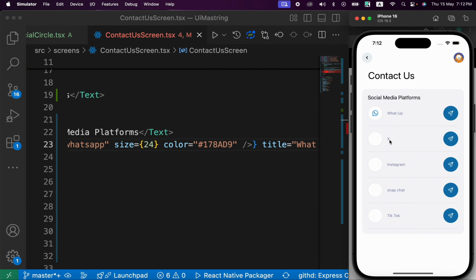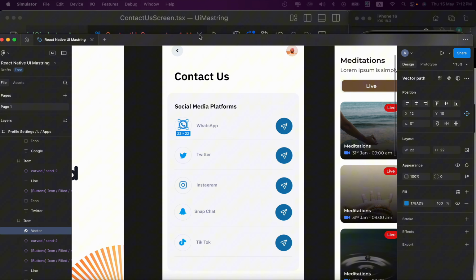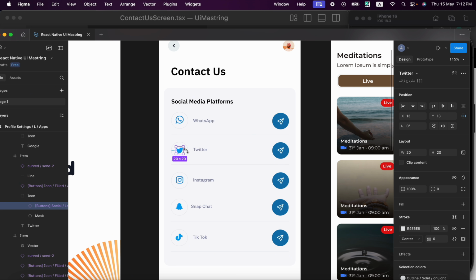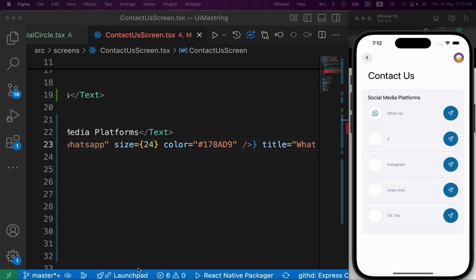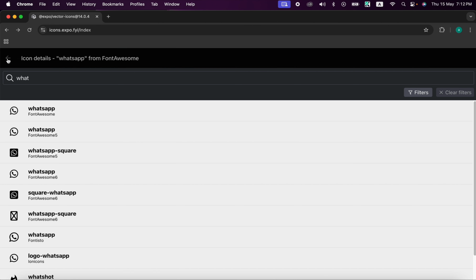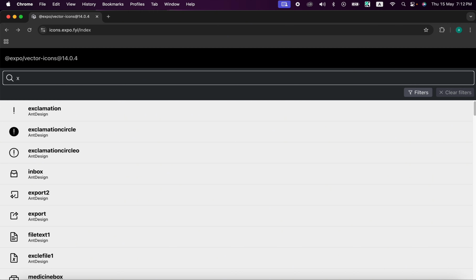Now the second icon is X. Here in Figma is Twitter, but Twitter is very old. Now it's called X. So we're gonna just search for X icon. So let's go to our Expo icon and search for X.